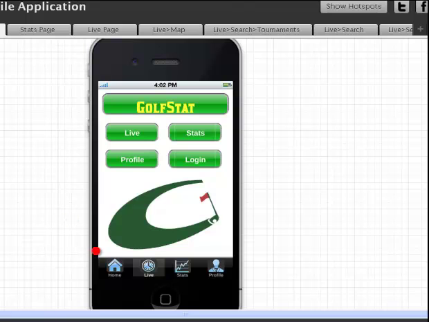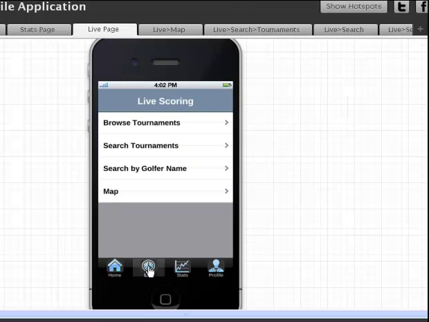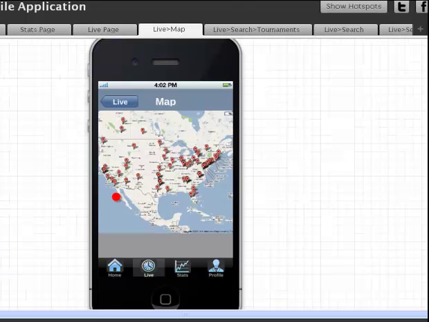Now from here you can access the live feed, statistics, and your own profile and account information. And you can also get to this stuff up here. So let's click down here and go to the live page. From here you can browse tournaments, search by the golfer name, or look at a map. So let's look at the map to start.